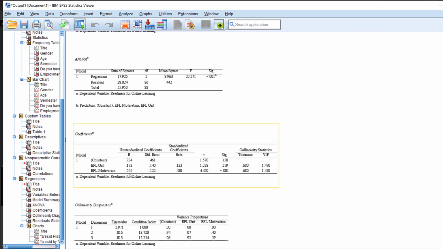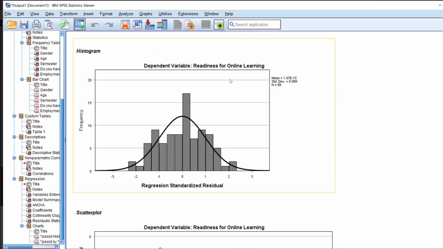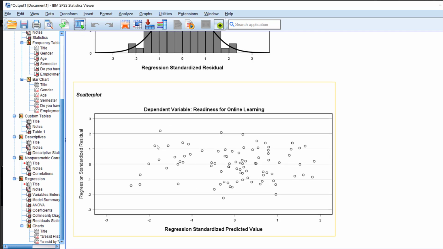It seems that EFL motivation has a statistically significant positive effect of 54% on readiness for online learning, more than grit. So grit proved to be not a statistically significant predictor of the outcome variable. This is called linearity diagnostics, etc. This is the histogram. Data shows this bell-shaped curve, though that does not necessarily mean that there is normality here. And this is the regression line that we can draw if we want. I can show you how to draw that as well.